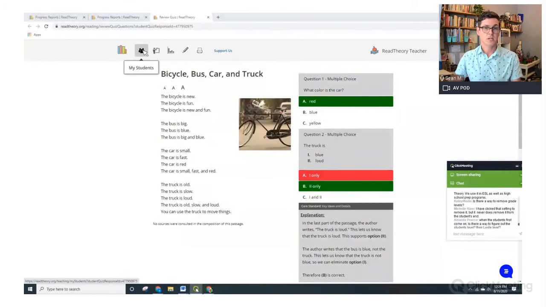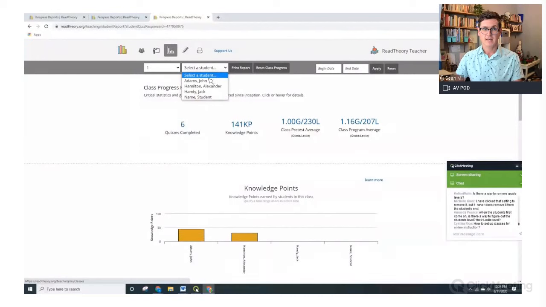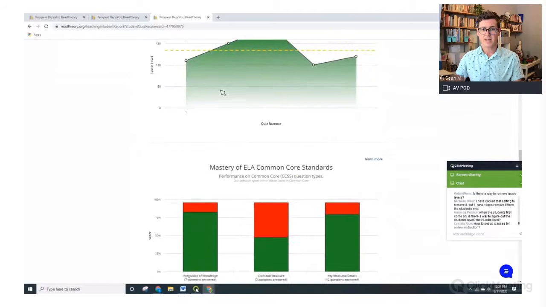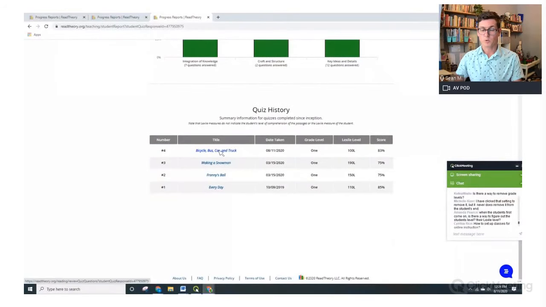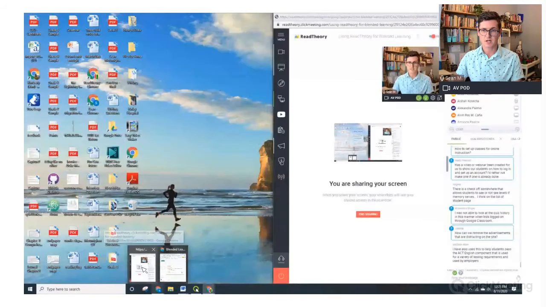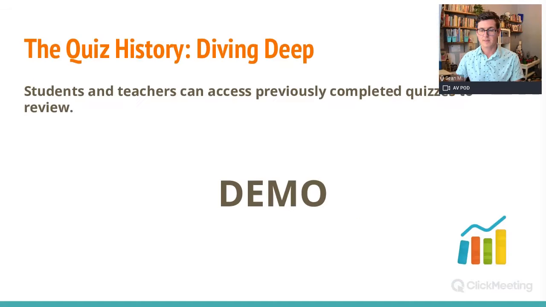All right, so I'm going to head back to the presentation real quick, but just to review one more time, the way you get to the quiz history is you go to the progress report, you select the student, and then way down at the bottom, you can see their quiz history. Any of the quiz titles that are in blue are able to be accessed by the teachers. Teachers have access to the full quiz history. Students only have access to the most recent 3 quizzes that they've been working on. Okay. All right. So back to the presentation to talk more about how you can use that quiz history.